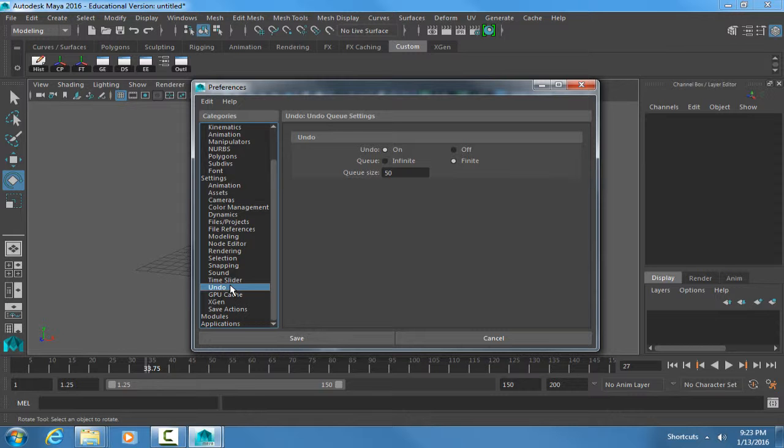So if you think that you're going to need more than 50 undos, you may want to up that. I wouldn't go any higher than 200, but you may want to up that to 200 if you're someone who is constantly going back like a lot. Okay. 50 for me is fine. So if you want to, you can set that.